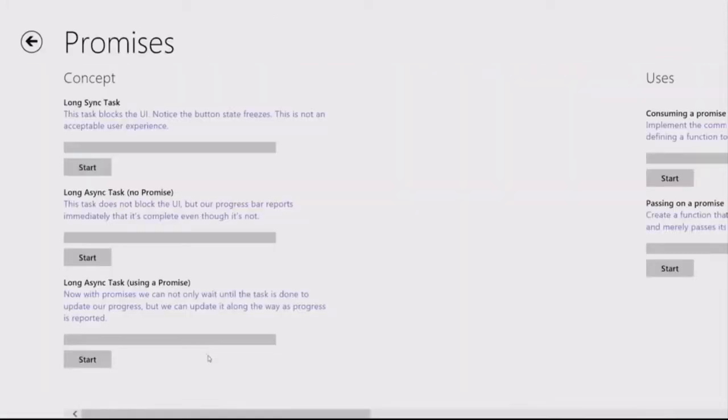I'm going to go to promises. And the first section in promises is the concept. I need you to understand what it is that a promise is doing. When you call an asynchronous function, you get a promise back. And a promise is an object.